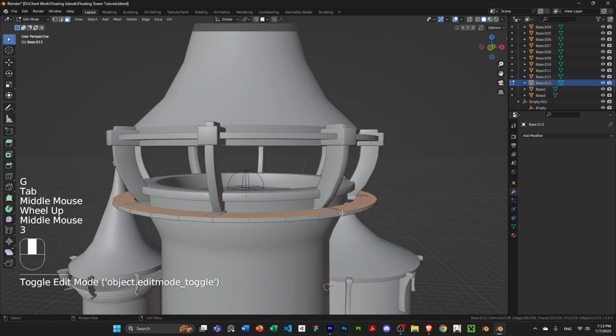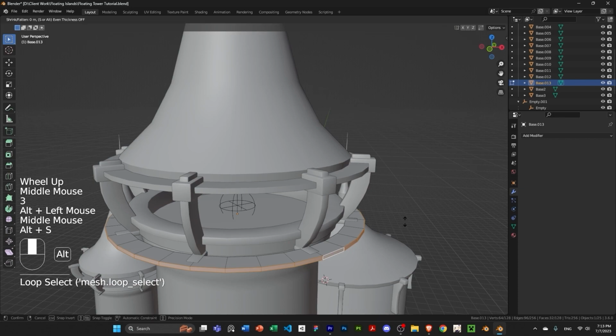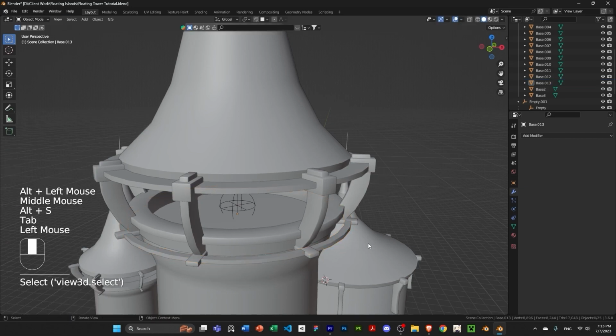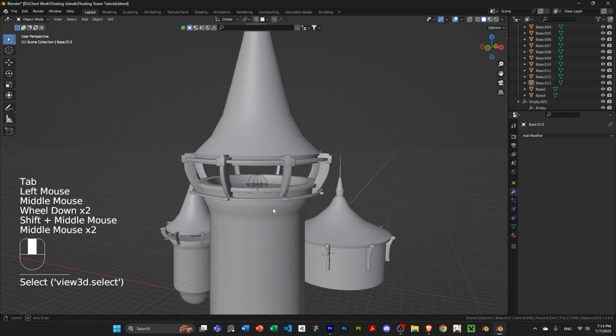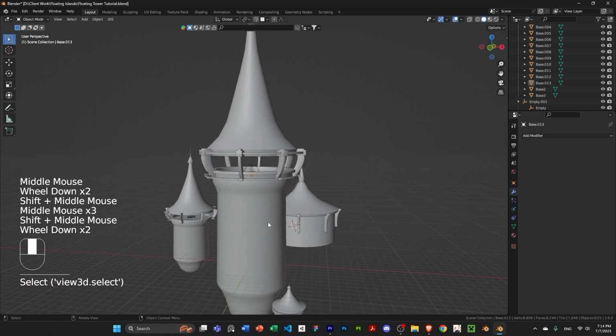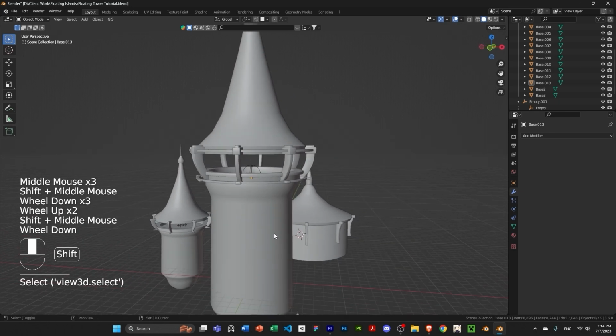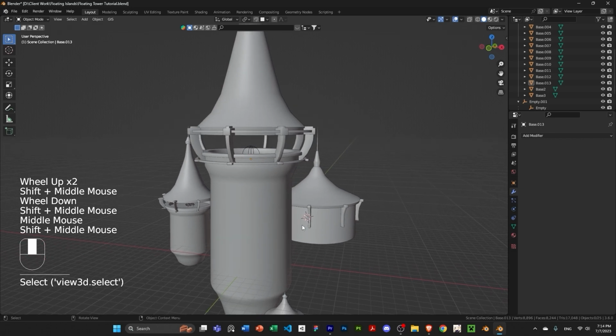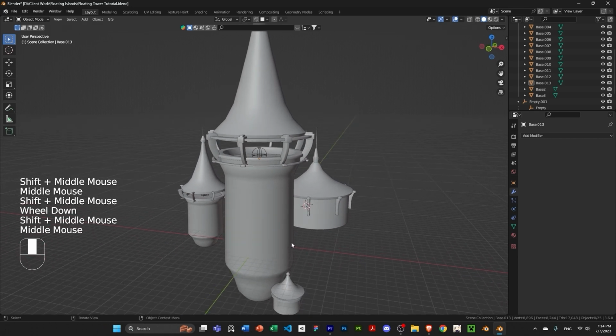So what I'm going to do is go into face select, hold down Alt, select this loop, hit Alt S, and that's going to scale it along the normals instead. And I'm just going to hold Shift so it's not as fast and just bring that in there. And there we have our rings for this. And I think that's pretty much it for the tops. I'm going to be finishing the tops for the other ones, and I'll see you on the other side.